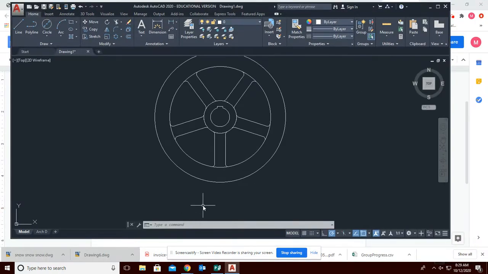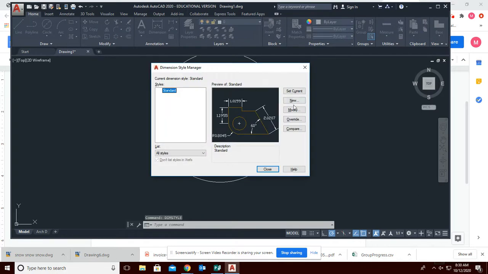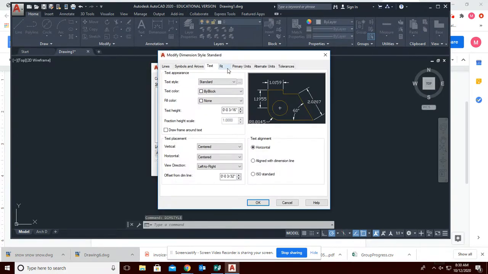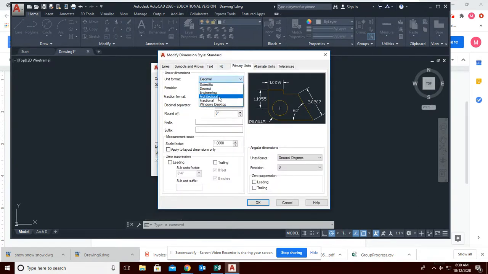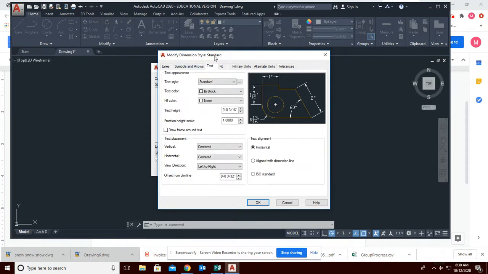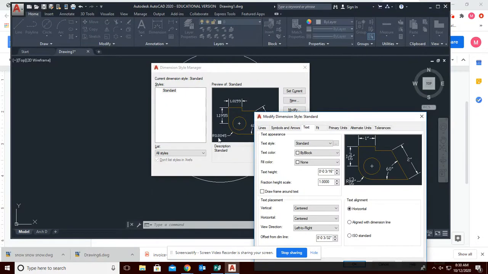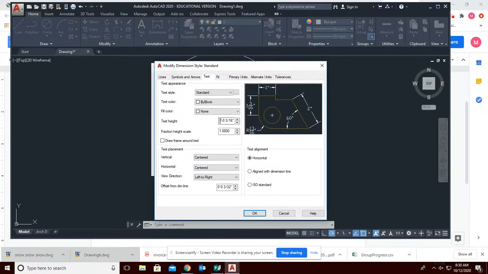Down here at the bottom, you want to type in dim style. Go to modify. Primary units, make sure you change it to architectural. And then we'll go back here to the text. Each one of those webs was 1/2 inch wide, so you probably want to set the text height at 1/2 inch or just a little smaller. We'll go 0.375, 3/8 of an inch.